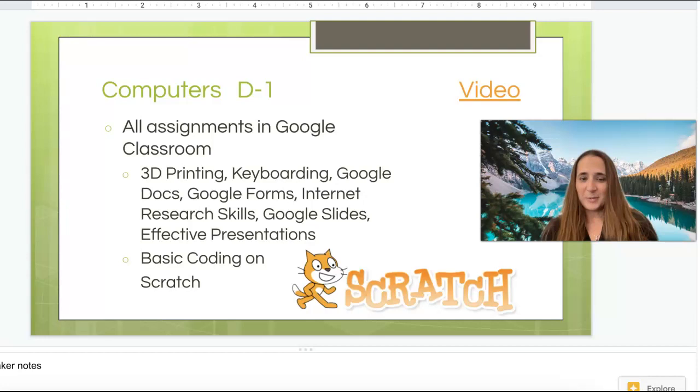I have all of my assignments in Google Classroom. We get to do 3D printing. We practice our keyboarding skills. Of course, we use Google Docs for some of our assignments. We have an assignment where you get to create your own survey and send it to the class.